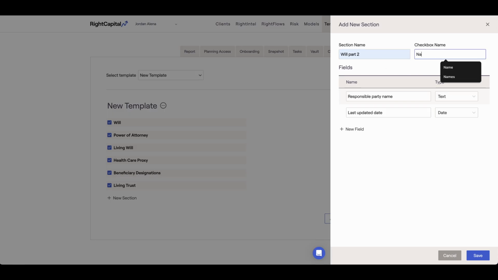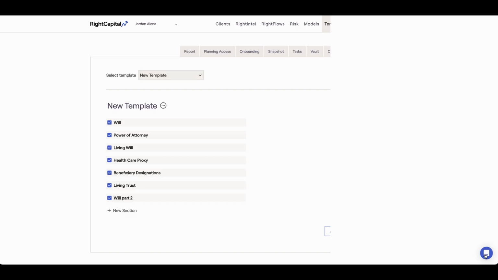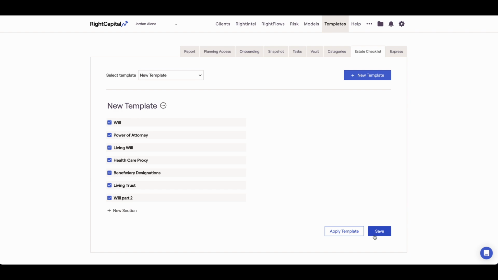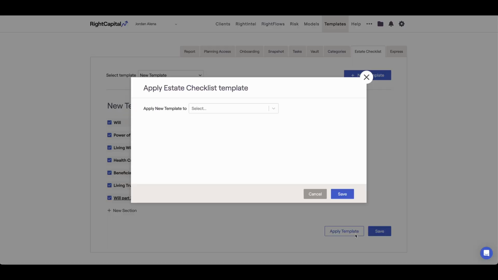Once you're done, click Save. You can then save the template itself. From here, we have two ways to implement this template to a financial plan. First, you can select this Apply Template option and simply select the client or client group you would like to have the template.